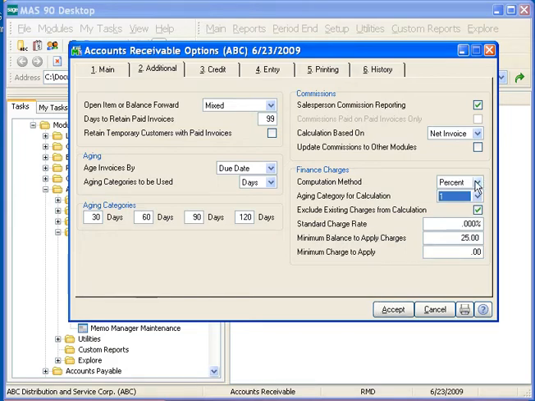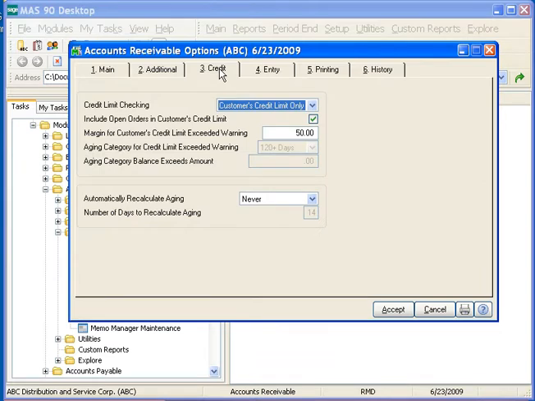If you choose the computation method of percent, you will still set your aging category for the calculation, determine if you want to exclude existing charges from the calculation. You will set your standard charge rate, which will then be a percentage, opposed to a fixed rate, which we just discussed. You can still set your minimum balance to apply charges, and you can also set a minimum charge to apply. Next, we'll move on to the credit tab.